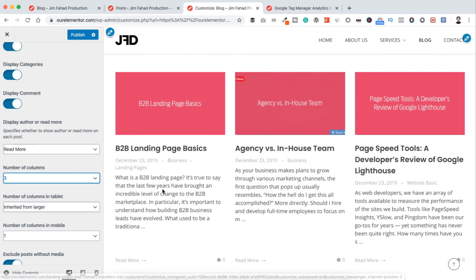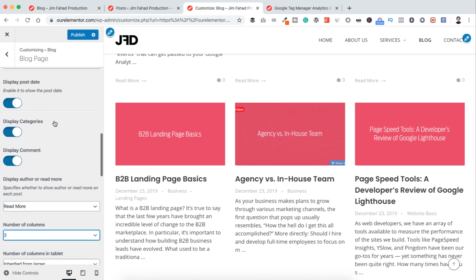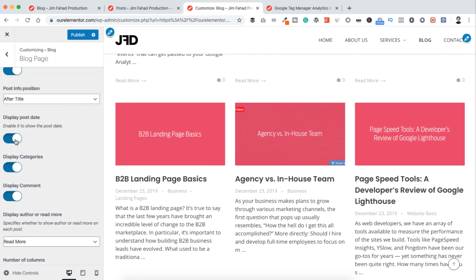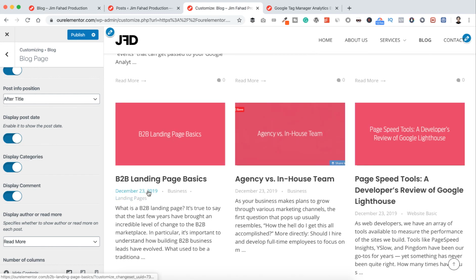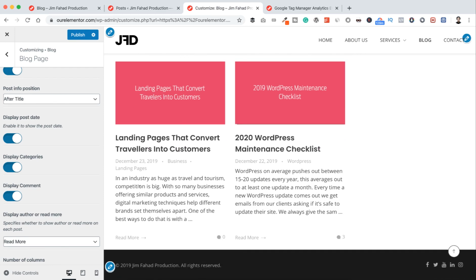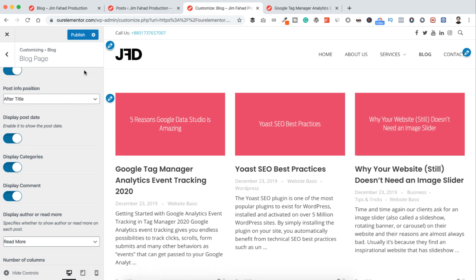And like the single blog post page, here you also find options like whether to display the post date or not. If you disable this option, the post date is hidden, and if I enable it, I can see the post date. So you can customize this page following the same way we customized our single blog post page. But so far I like this page, so let's click on Publish and close this.